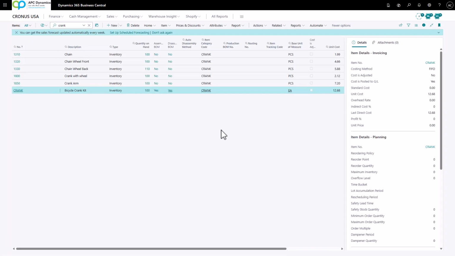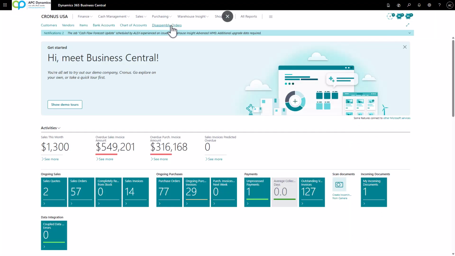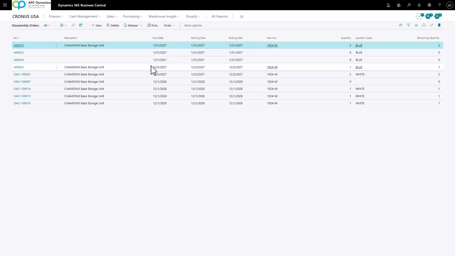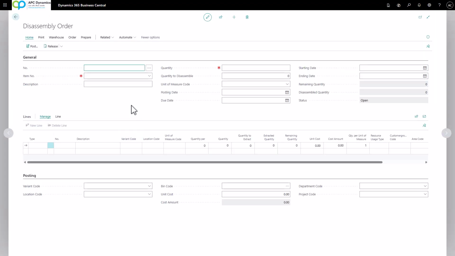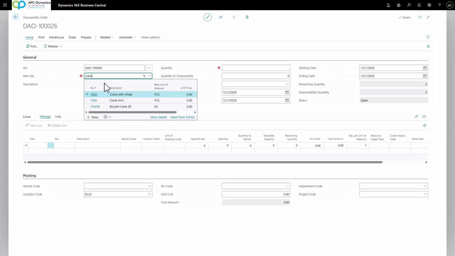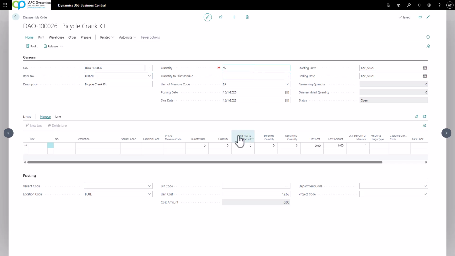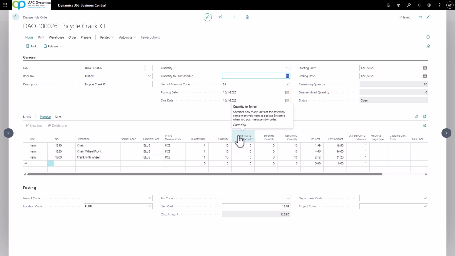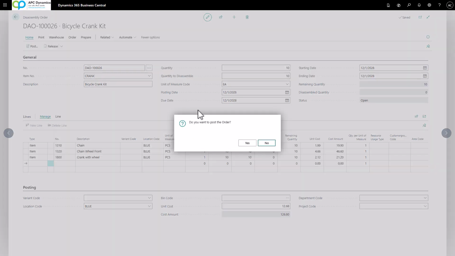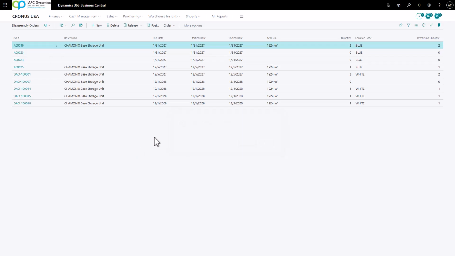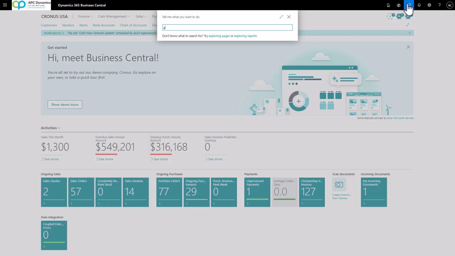Now, let's take a look at the disassembly order. I am going to go to the disassembly order and create a new disassembly order. For the item number, I am going to put in my crank, and the quantity that I want to disassemble. In this case, I want to disassemble 10 items. On the lines area, it will automatically utilize the disassembly bill of material, and of course I can override the quantities if I wish. Once I verify all the fields are correct, I'm going to click on post and post this through.